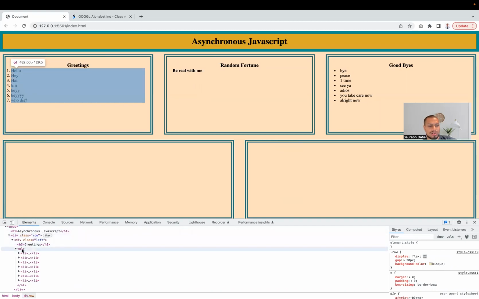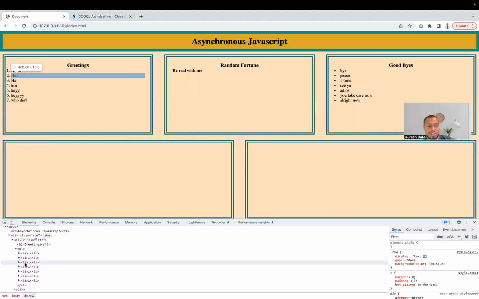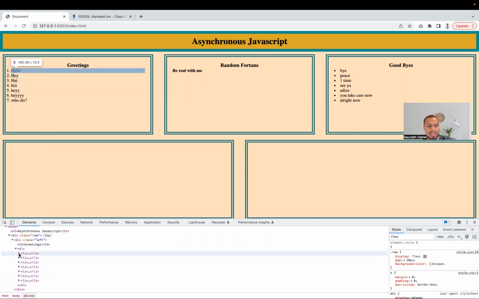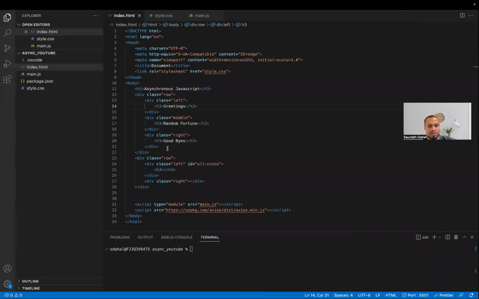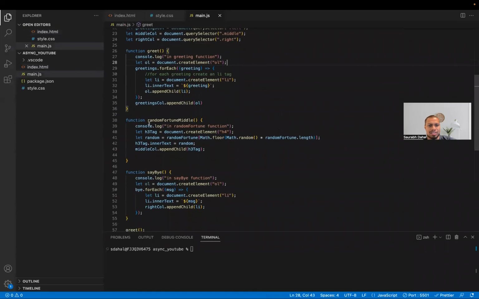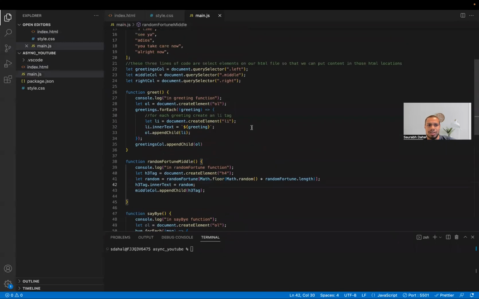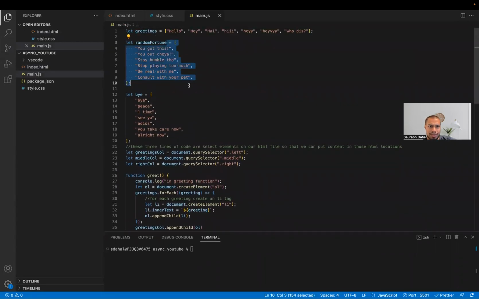So it creates an OL tag, and for each item in the greetings array, it's going to create an LI tag and add the LI to the OL, and it's going to add the OL to this div called greetings. This div is just this box right here. Okay, cool. And for the random fortune one, it gets a random fortune and creates an H3 tag and gets a random fortune from the fortune array.